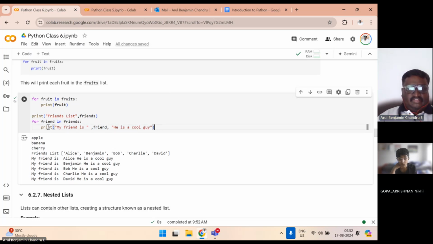This for loop we saw in the last class. So in this for loop, we are using this iterator. This is friend. What this friend will do is go to each and every friend out of this friends list and print until it prints the complete list. This is called an iterator. We are doing an iteration on top of this list.